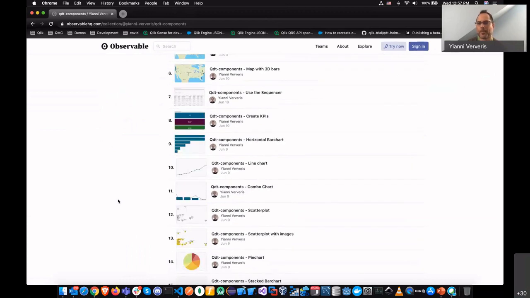Actually, let's just put just 2 questions that we have here. Okay. Yes. Can we actually use these QDT components with Qlik Core? Yes. Okay, cool. So we can use it.